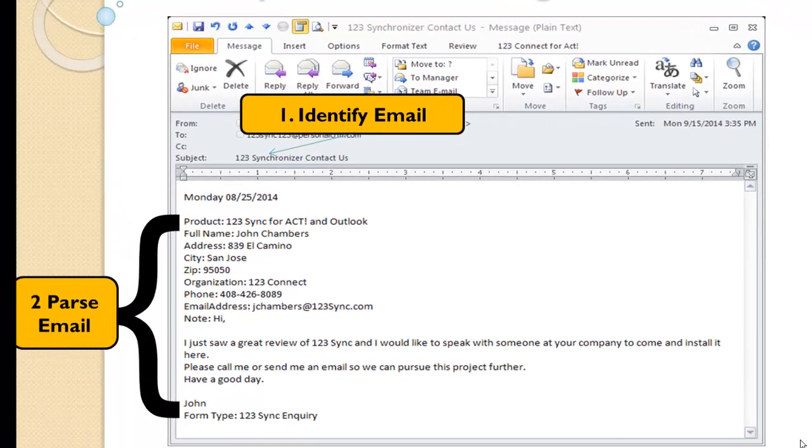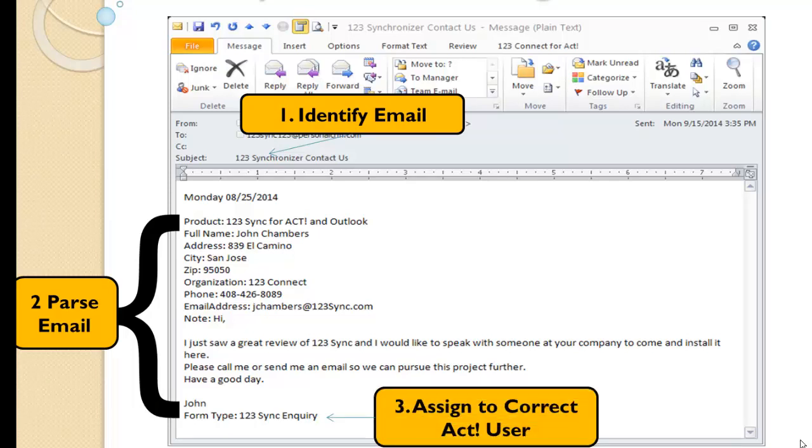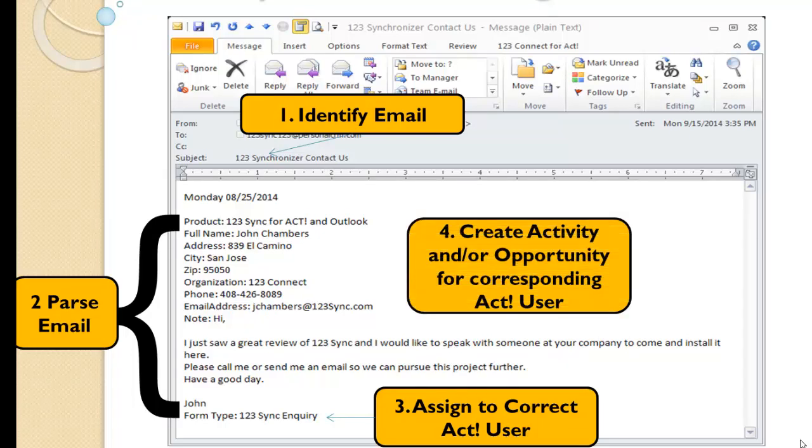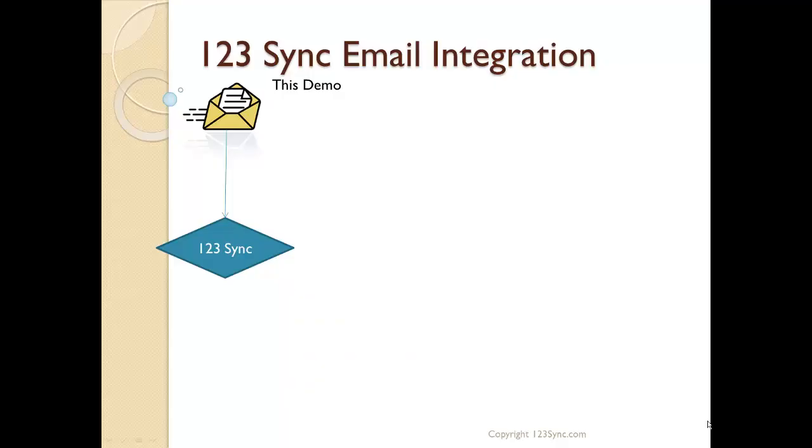So step 2 is to parse the email. We go through all the fields and then find what has to be matched and entered into ACT. And third piece is we identify what type of form it is. And depending on the filtering mechanism that we've set up in 123Sync, we assign it to the correct ACT user. And part 4, we create an activity or an opportunity for this user in ACT to deal with this particular form that we have just received.